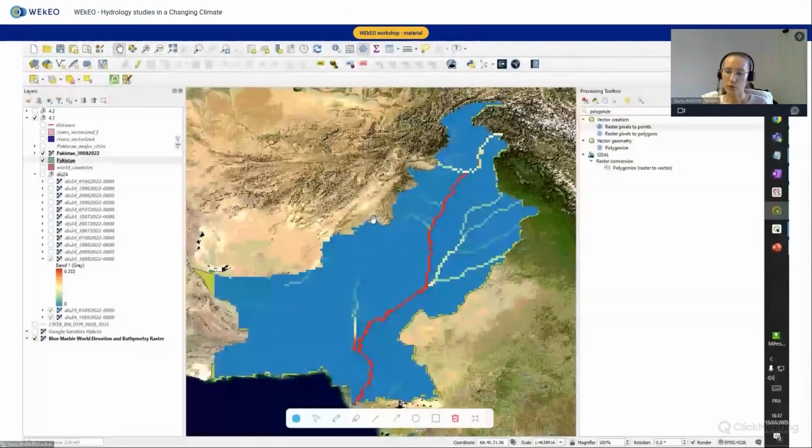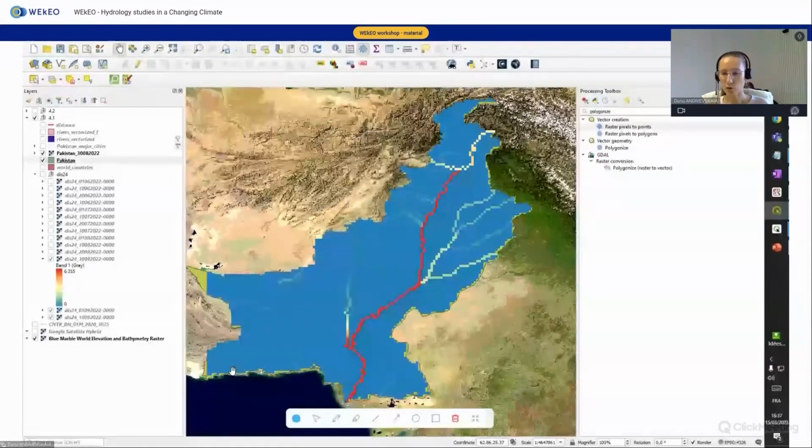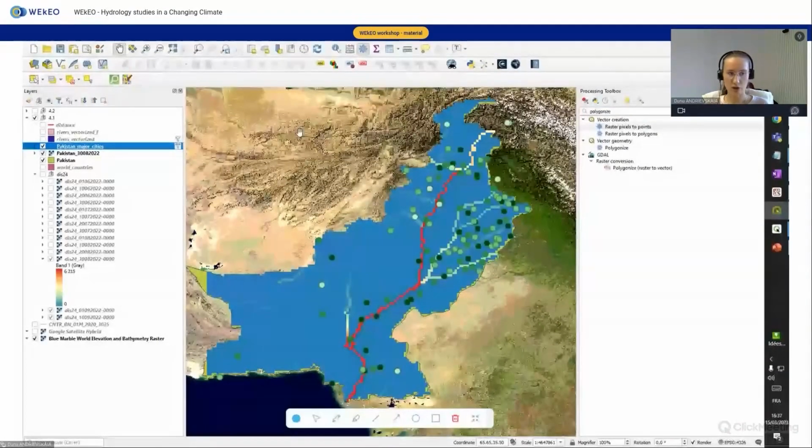For this exercise, what we want to do is find out how far away the major cities of Pakistan are from the Indus River. We found this open source database with the major cities of Pakistan.